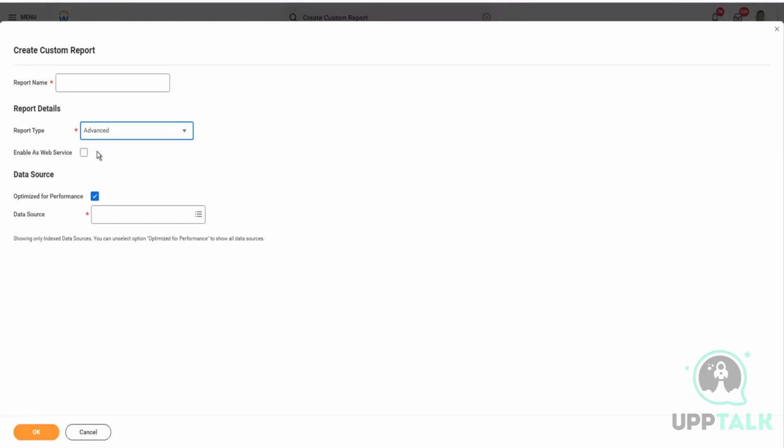Especially for the integrations team, the reporting team is never going to enable this feature. So this is only used when an integration team is building their report and they're enabling it as a web service, because they would either be using this report in their studio, or they would be using this report directly to call in the REST APIs to any vendors or third parties, or they would be using this report in their EIBs. So then only they will be ticking this box. Otherwise, the normal reporting team would never click.